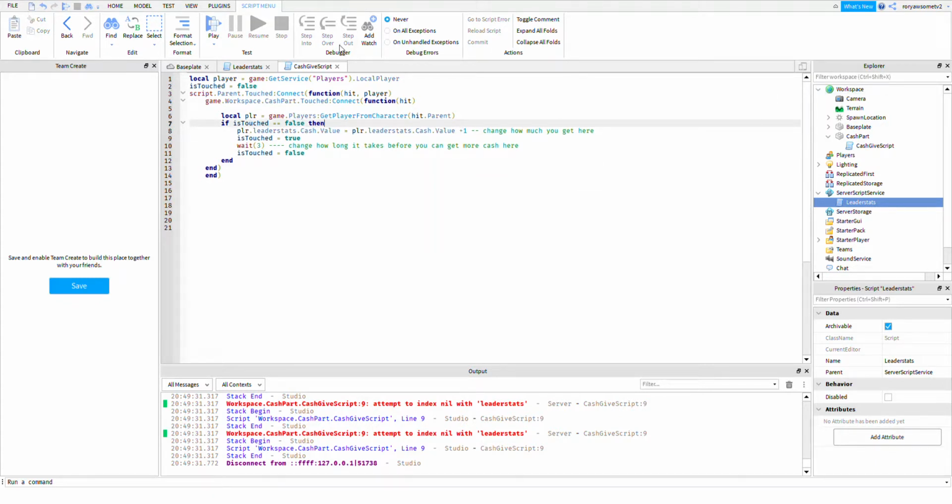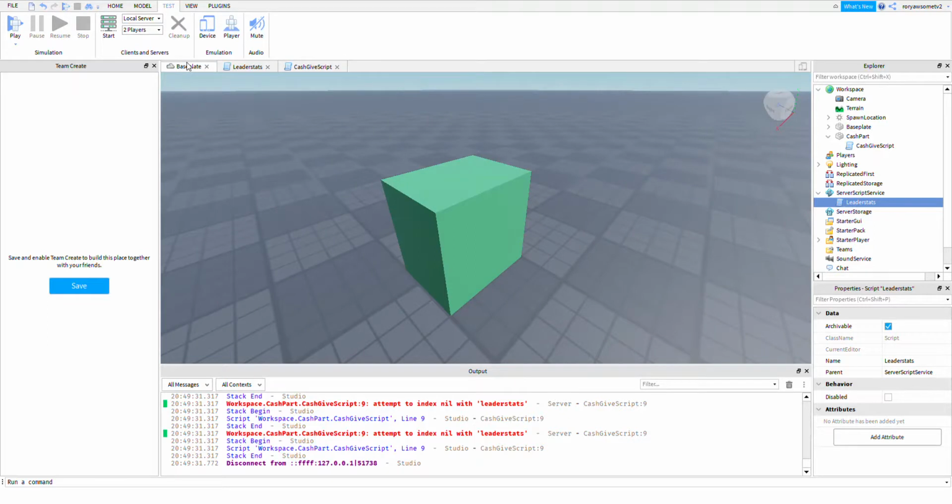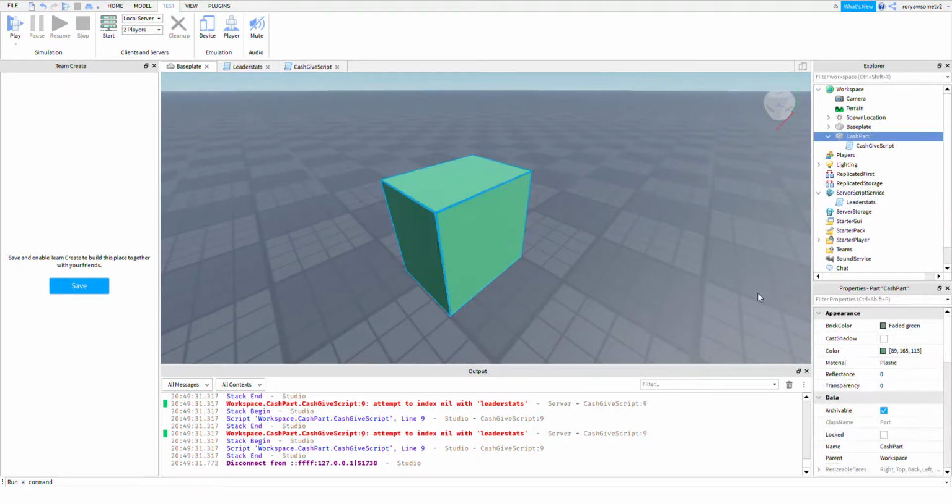But yeah, that's kind of the script. This is like kind of like touch one. You have to actually touch it. But yeah, that's all you need to do.